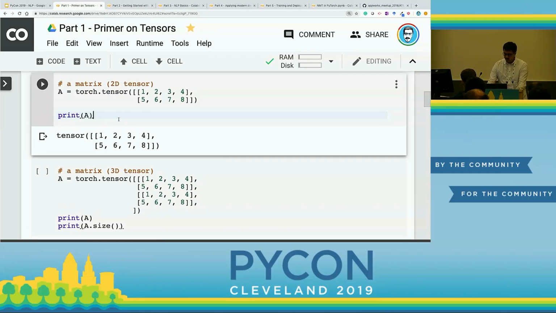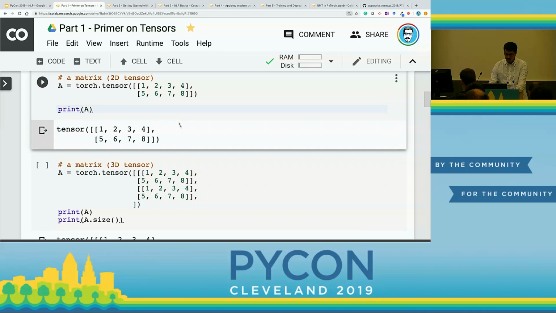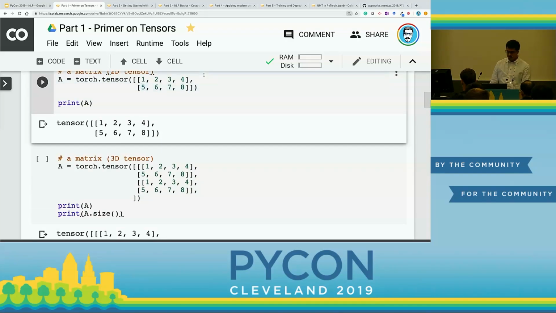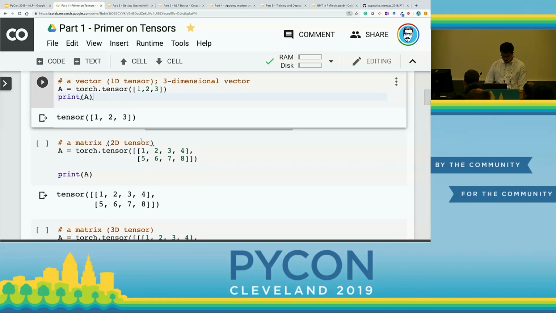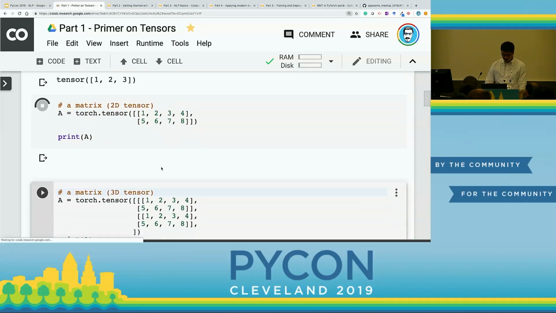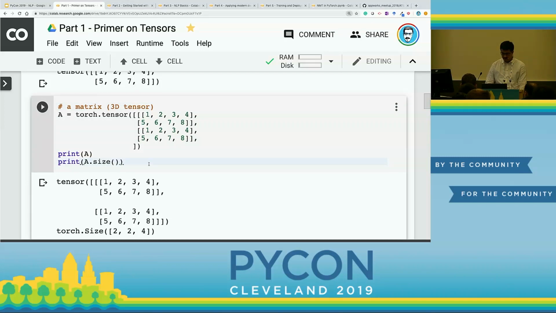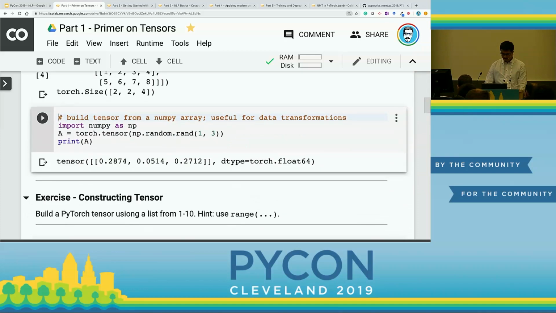Okay, so we have a 2D tensor. We created it. Actually, that's not a 2D tensor, but anyways. Yes. Something happened there. I'll fix that soon. So a 1D tensor is a vector, right? A 2D tensor is a matrix. So we have that there. And then we have a 3D tensor, which is just another dimension added to the data structure, right?